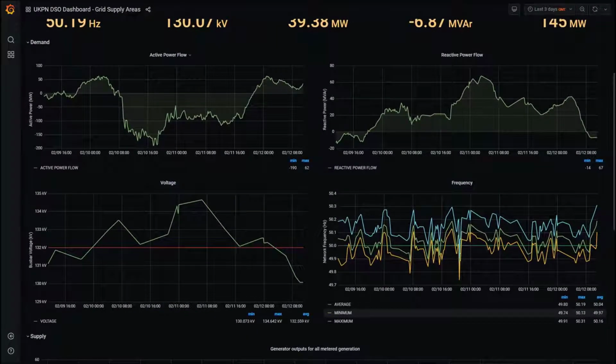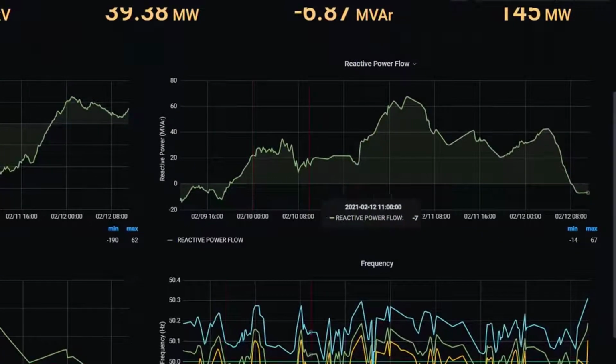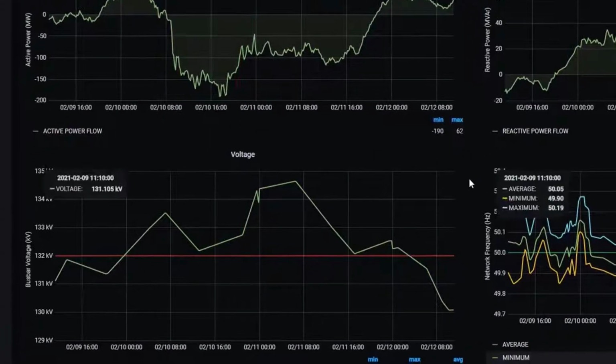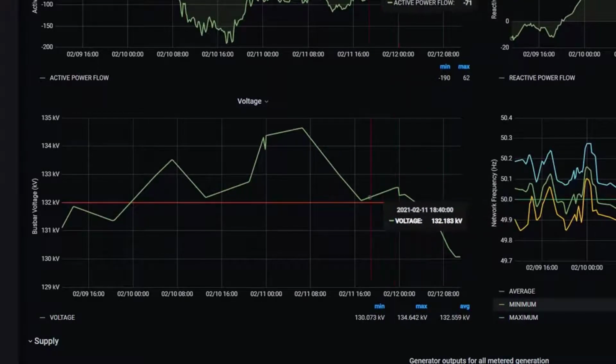You can see the same for reactive power. That again is showing what's being either taken from National Grid or being given to them. And voltage, this shows how the voltage at that grid supply point is changing over time.